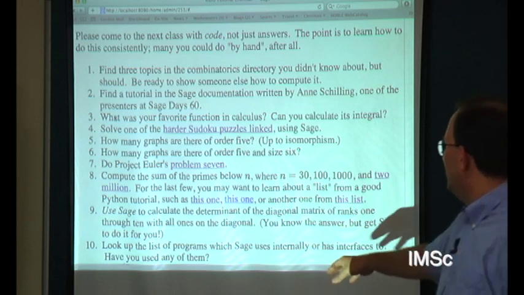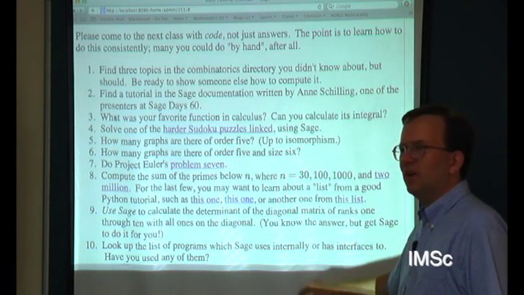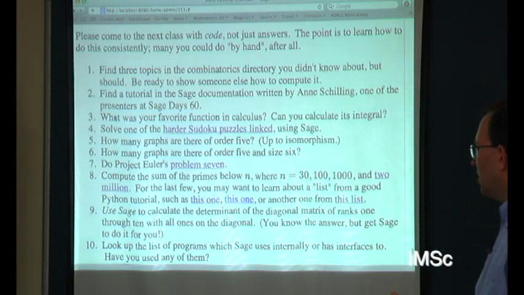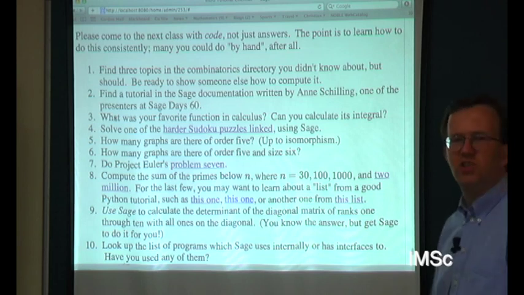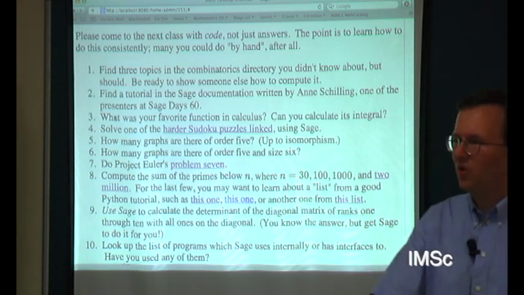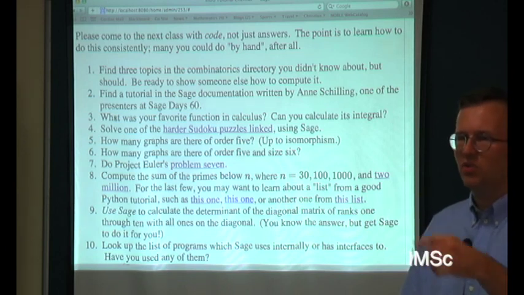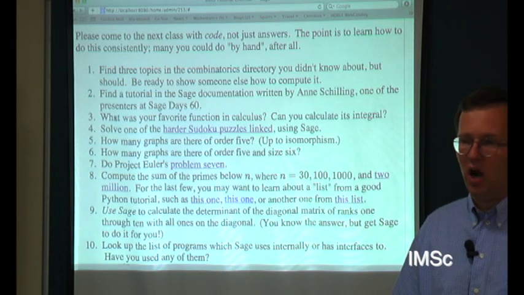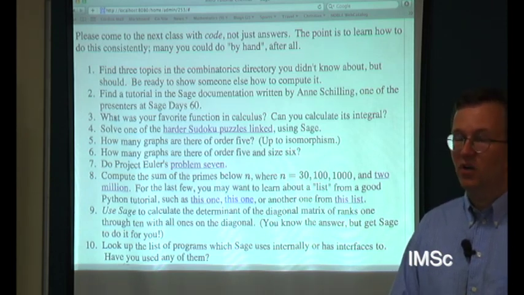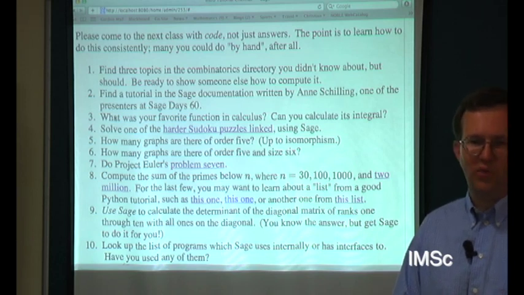And then finally, I think this is important for you to realize because you're professional mathematicians. Look up the list of programs that Sage uses internally or has interfaces to. The gentleman who left was talking about that. Have you used some? I know that some of our guests have already used GAP in the past. We talked about R. And there are many other sub-programs within Sage that are really quite useful on their own, some more so for this crowd than others.